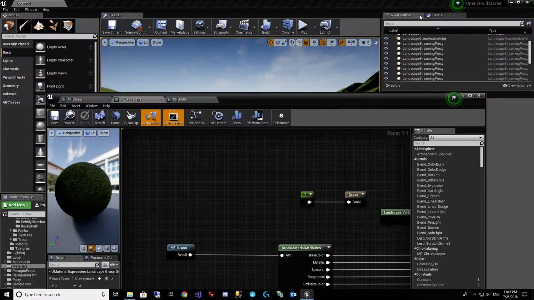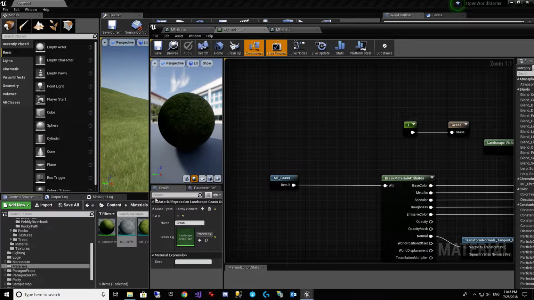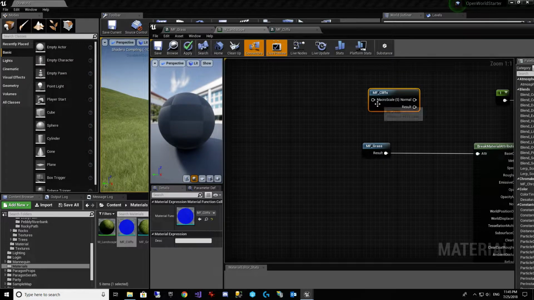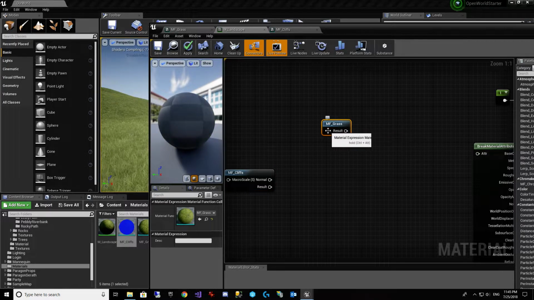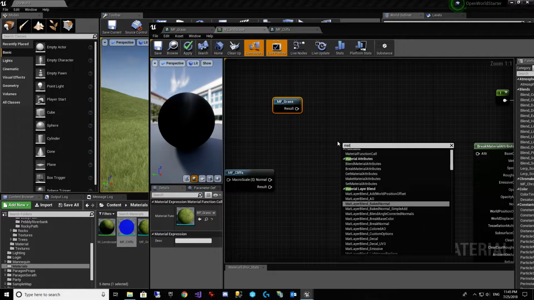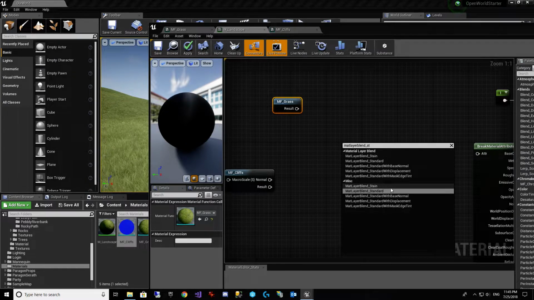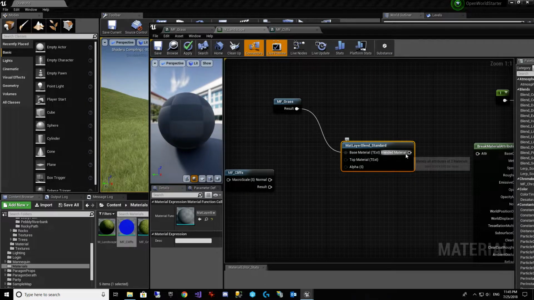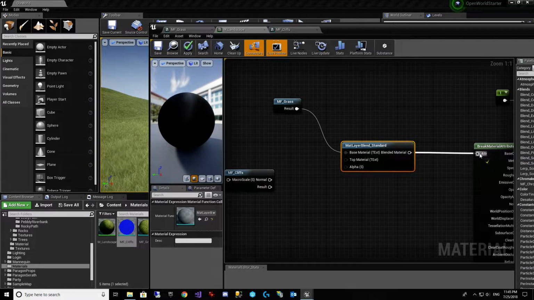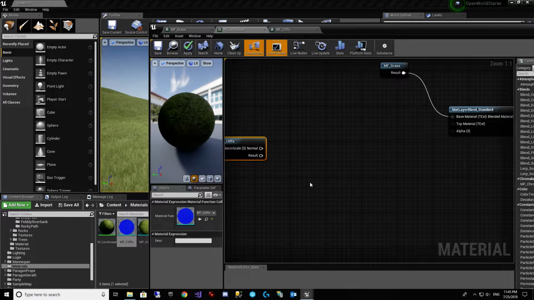So let's come back over to our landscape here. Let's drag in our cliffs. You see, it's got that normal output there. And we're going to come back over here. And now we need to disconnect this. And we need to do a matte layer blend. And we just need a standard one. Standard's fine. And so we'll plug in the grass as the base texture. Get this plugged in over here. And we'll pull our cliffs over here.